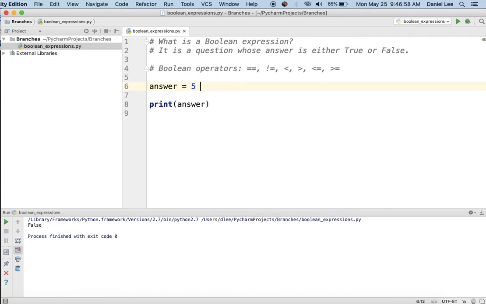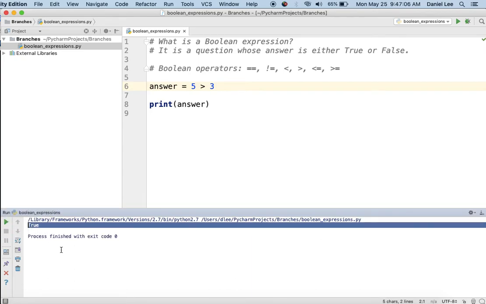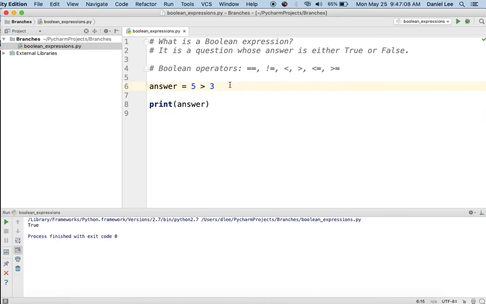Okay, so let's go ahead and try another one. Let's try, is 5 greater than 3? Okay, and we'll print out the answer. I'll run it. Whoa, it says true. Okay, let's do another one, and let's say, is 5 greater than or equal to 4? And let's run that. True. Okay. So we can use these different Boolean operators in order to create our Boolean expressions.